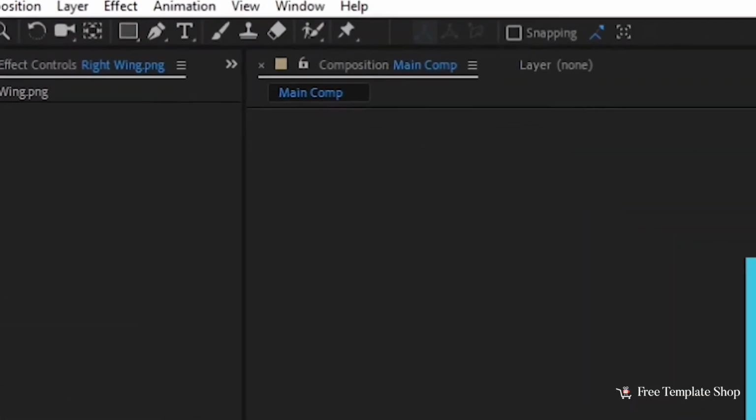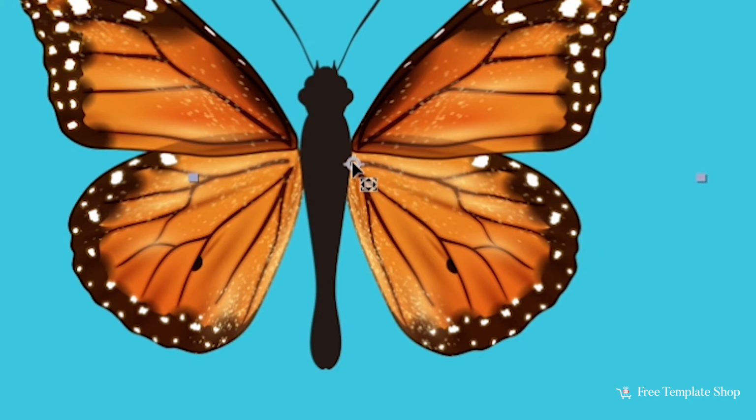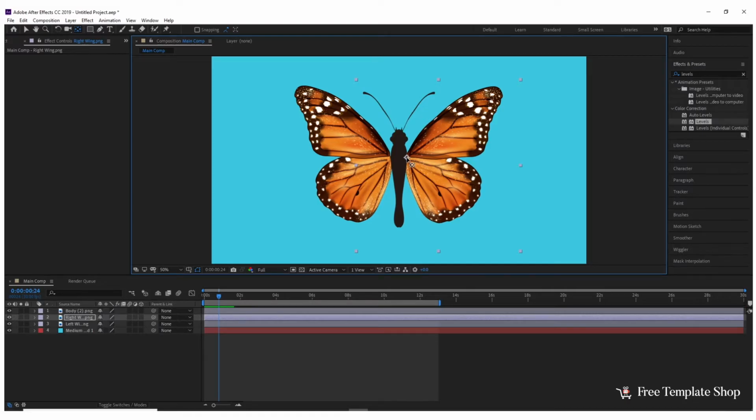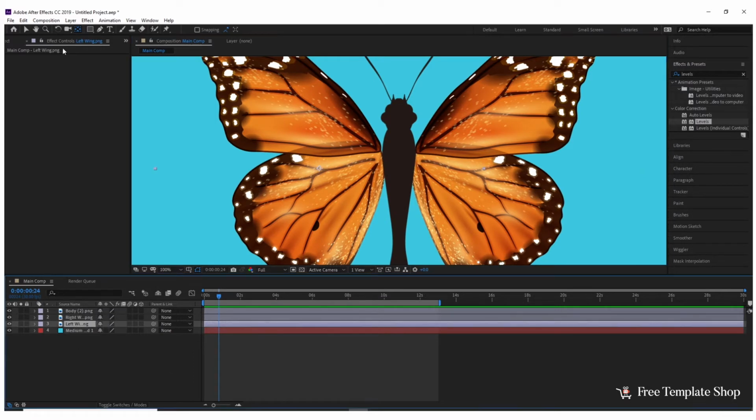Now select the right wing image, and go to anchor point. Then change the anchor point position to center left, exactly like I did. Now repeat the same step with the left wing. Select anchor tool and change the anchor position to middle right corner.